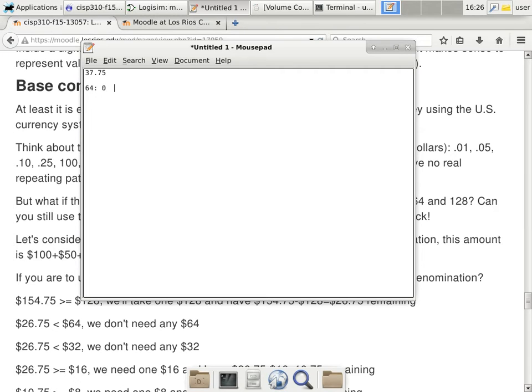None. And what is the leftover? 37.75. The whole thing, right? Okay, cool. How many 32s do we have? One. And then the leftover is 5.75. And do we have any 16s? Nope. No 16s, so the leftover is the same as before. How many 8s do we have? Zero. None. And we have the same as before.